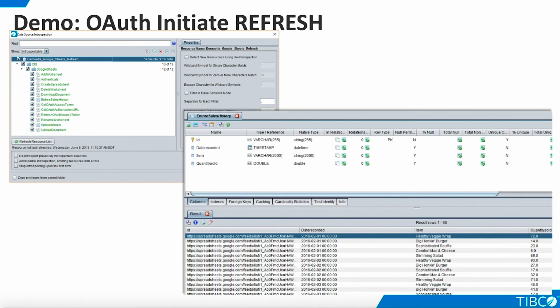Now you can introspect and work with the data just as we did before. The difference with refresh mode, though, is that when access expires, TDV will automatically refresh its token. This action is transparent to users.